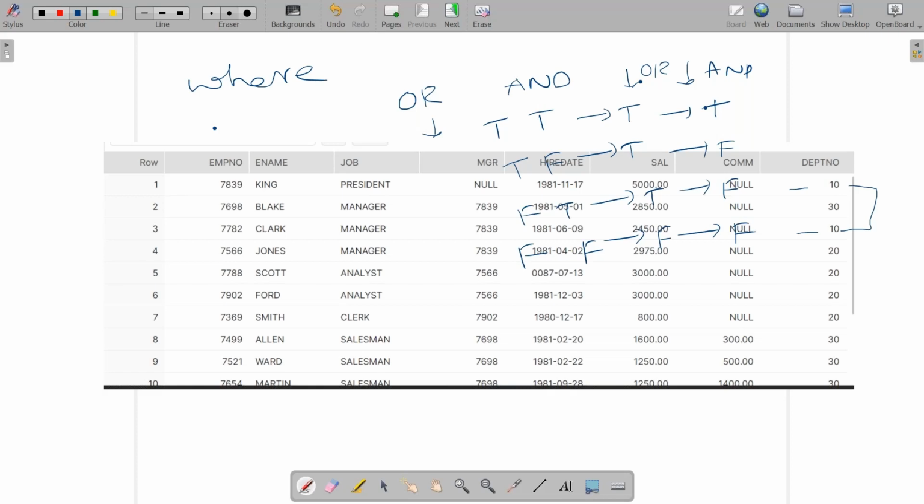So let's see the situation. If you want whoever is drawing a salary of more than 3,000 and that person belongs to the 20th department. Is it a valid question or not? Here the question is salary more than 3,000 and working in department 20. This is the condition, so both conditions should be satisfied.